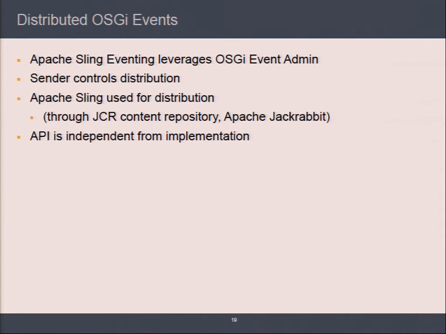This is, as I said, one bundle we have in Sling. The sender controls the distribution, and on the implementation side, we are using a JCR content repository, which is an implementation from the Apache Jackrabbit project, which handles the distribution across the instances. But the API, of course, is independent from the implementation. This could be implemented with any other solution like Zookeeper or whatever you want to distribute messages. So this is the first thing, a simple extension to the event admin for distributing.